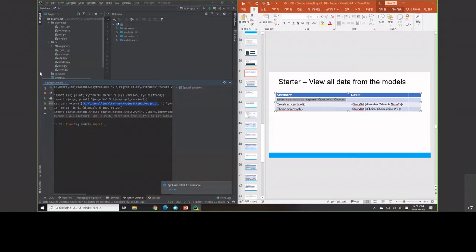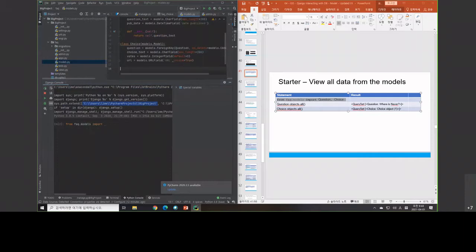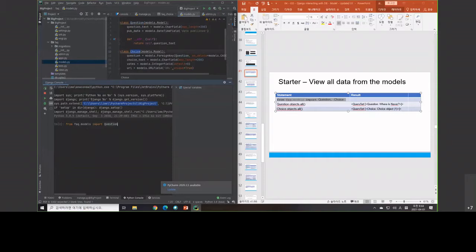We have two classes. In the models.py, we have two classes. The first class is question, and the other class is choice. So we can just say that I would like to import question and choice. Then after you run this statement, you will see on the right panel that, okay, you have choice, and there are some information about the choice, especially about the object and etc.